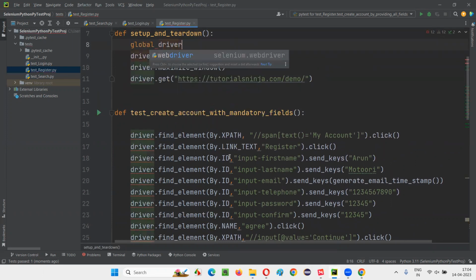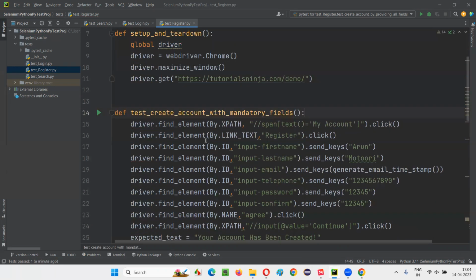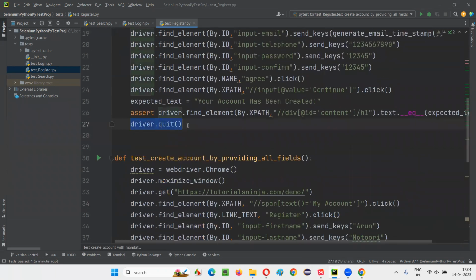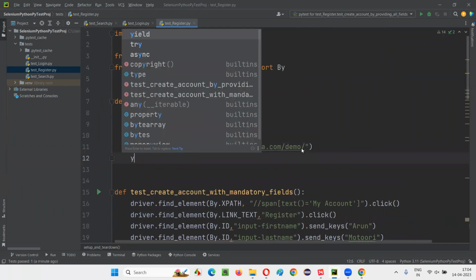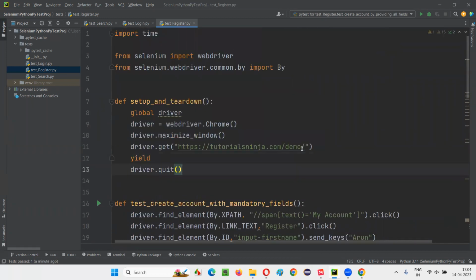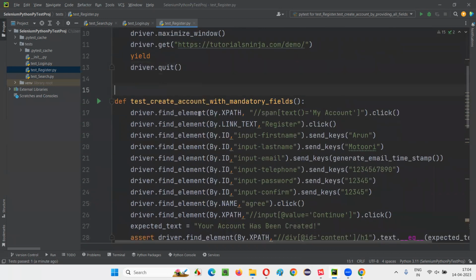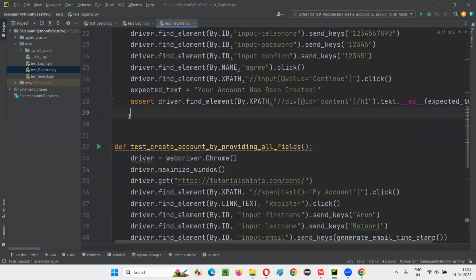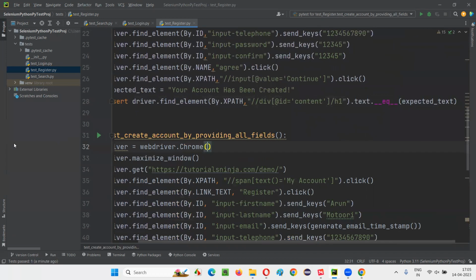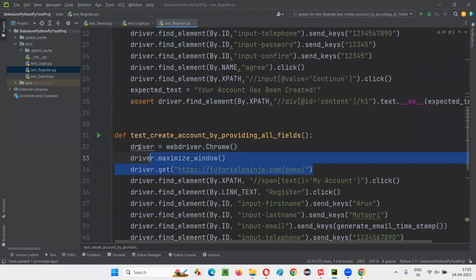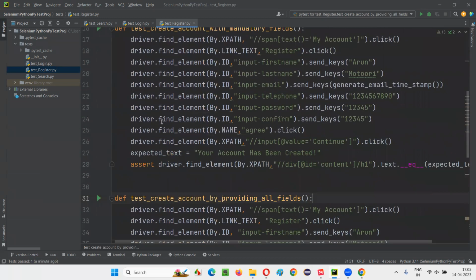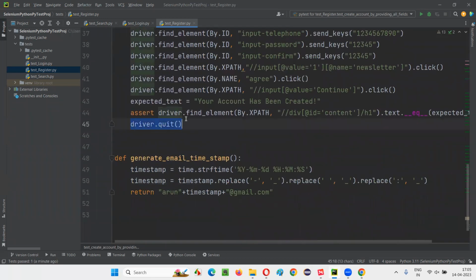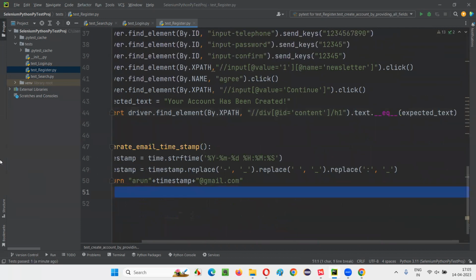Global driver, errors will be gone. And after that, this driver.quit, I'll move after the yield keyword, so that it falls into the teardown code. Okay, driver.quit. Here also the setup code I'll remove because it's part of the fixture method now. I will make this method into a fixture method in a while. Remove this driver.quit also, and that's it.